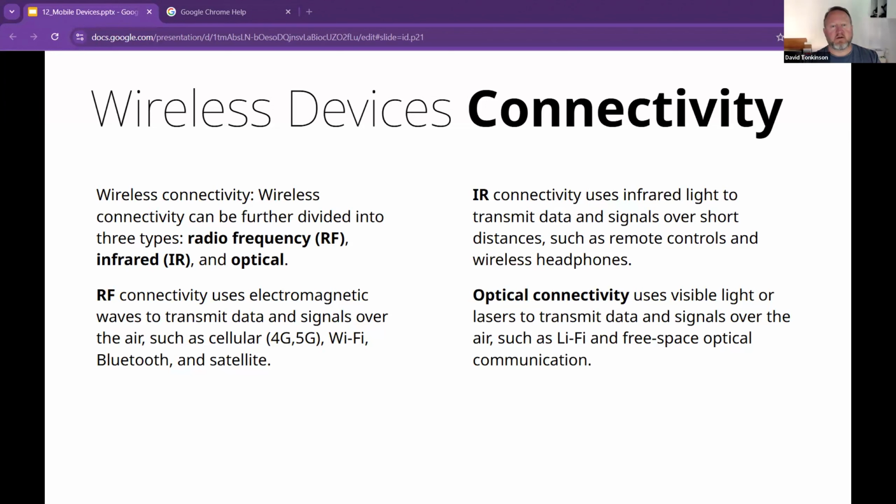And then there's infrared. Infrared is basically a direct light transmission. We don't tend to use this so much now. It used to be quite popular with TV sets. You had your infrared TV controller, you're clicking things across. Not so popular nowadays. They were good for wireless headphones because you weren't moving too much. And then we also have optical connection. These use visible light, or essentially laser, which is still in our sight range, and they can send signals across air, such as Li-Fi, free space optical communications.